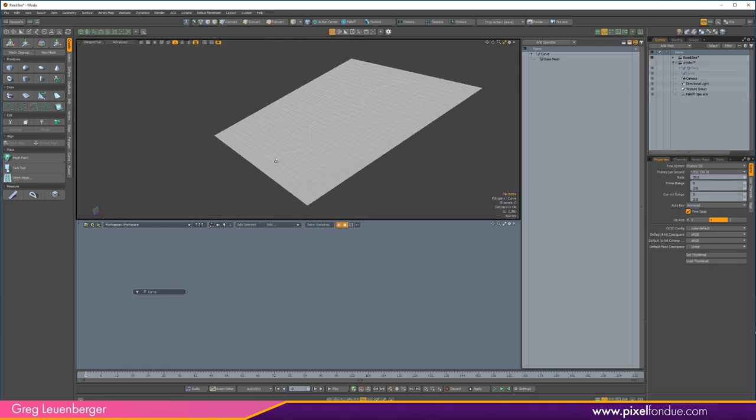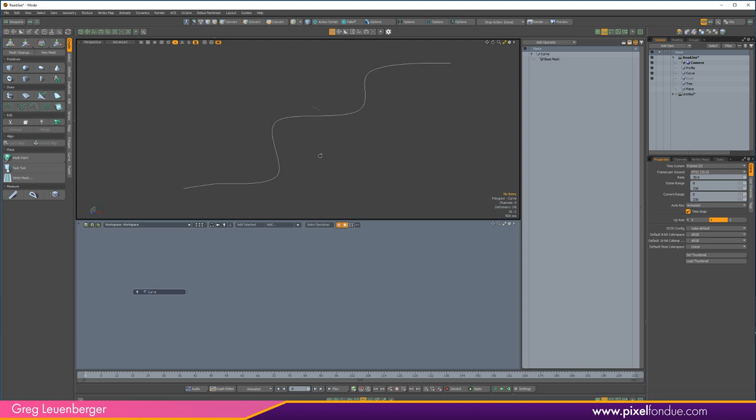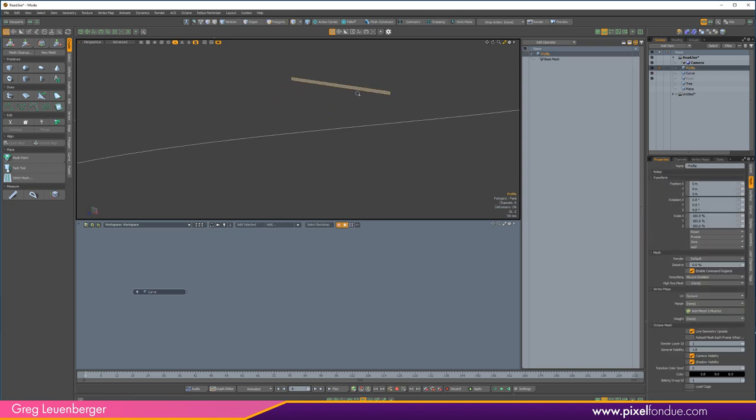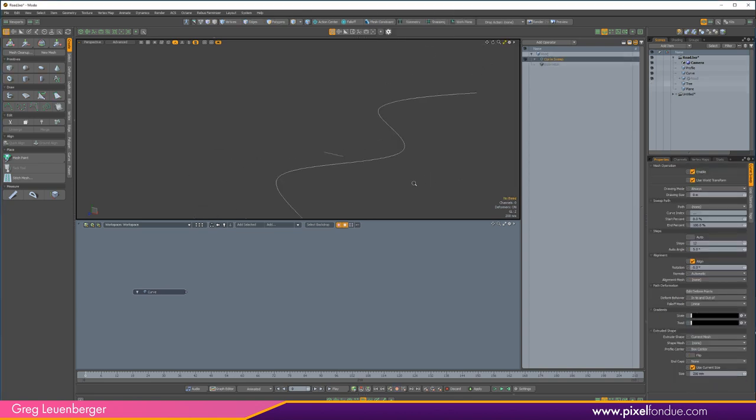This scene right here, I'm going to hide the plane really quick. Let me just click this down and hide my plane. So I've got a curve, and I've got this little polygon plane in here called profile, and I've got an empty mesh here called road. And what I'm going to do is add a curve sweep operator into this road empty mesh here. I'm just going to set this up real quick.